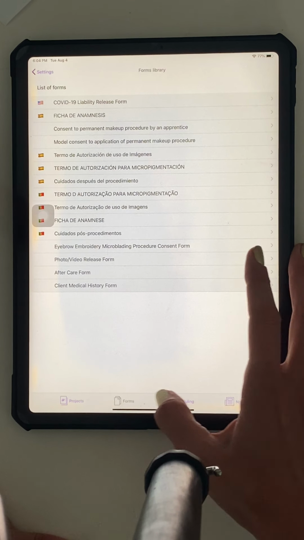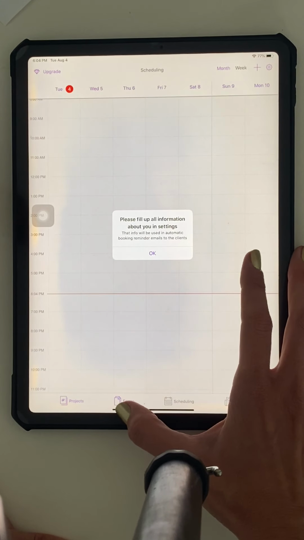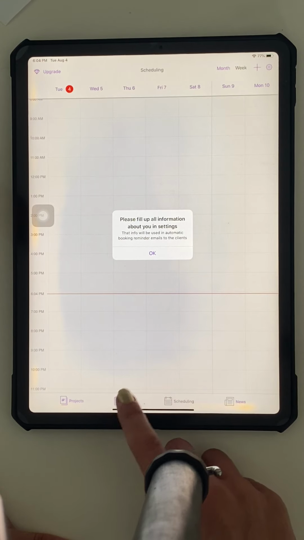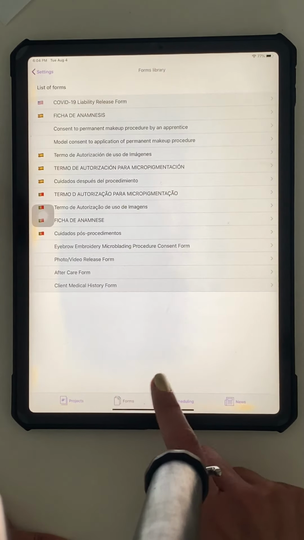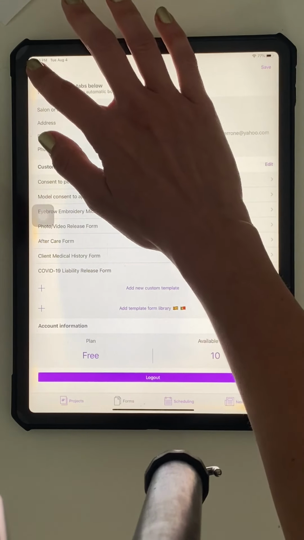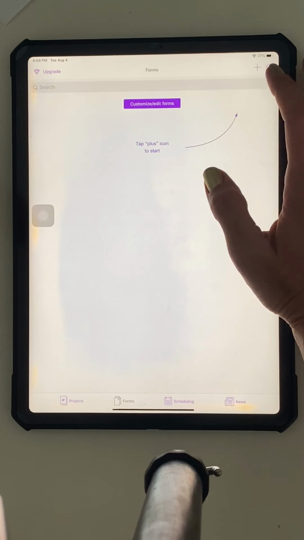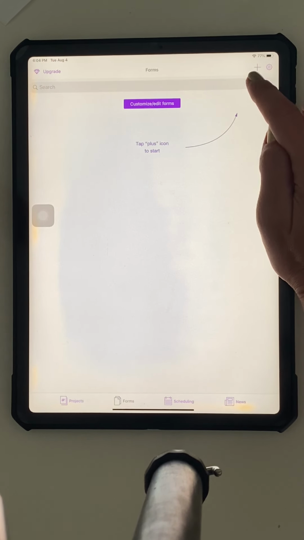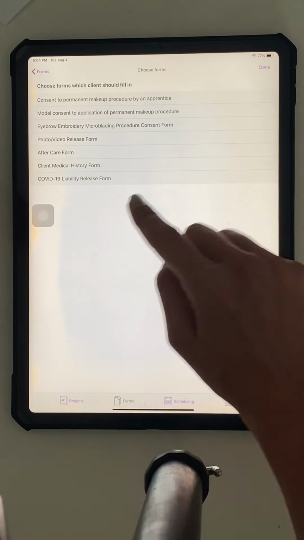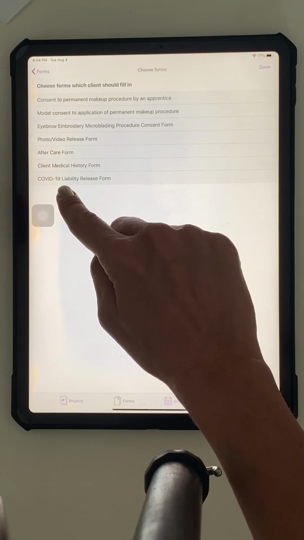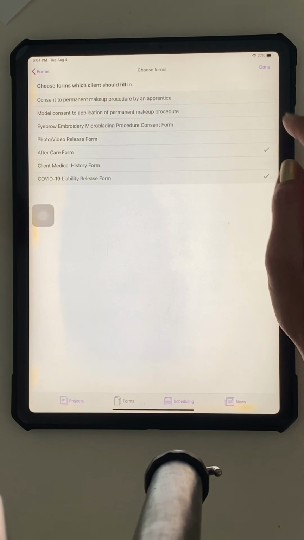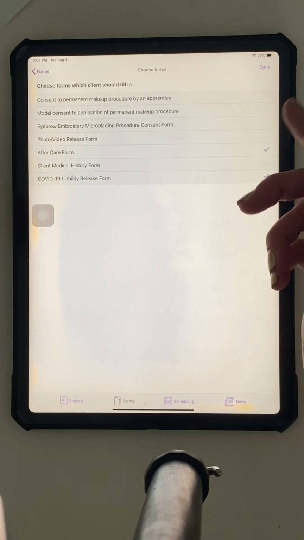So next time you have a client coming over, so I'm on my schedule here and on my news. Sorry, let's go back to forms. So go back to my settings, save. Now next time I have a client coming over and I want to tell him to fill out the consent form for COVID, you just go on plus, and right here I have the COVID form. Okay, so I can pick this form, I can pick the aftercare form, whatever other templates we have here, or you can make your own.